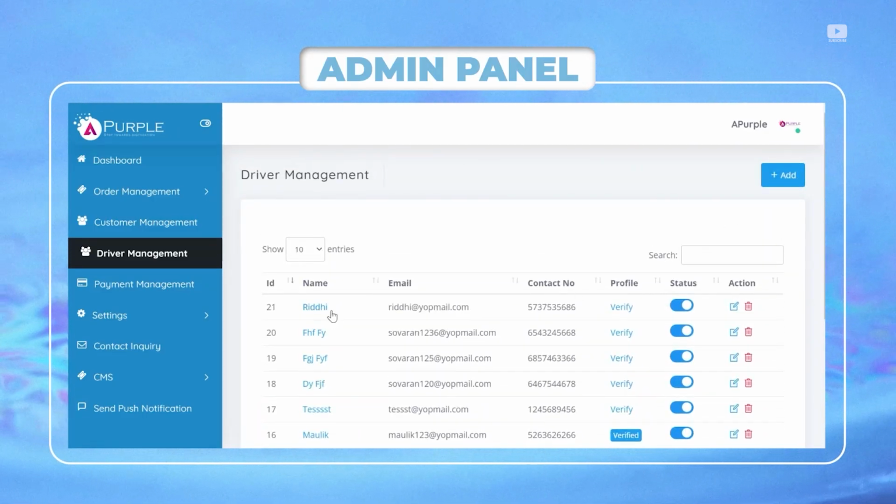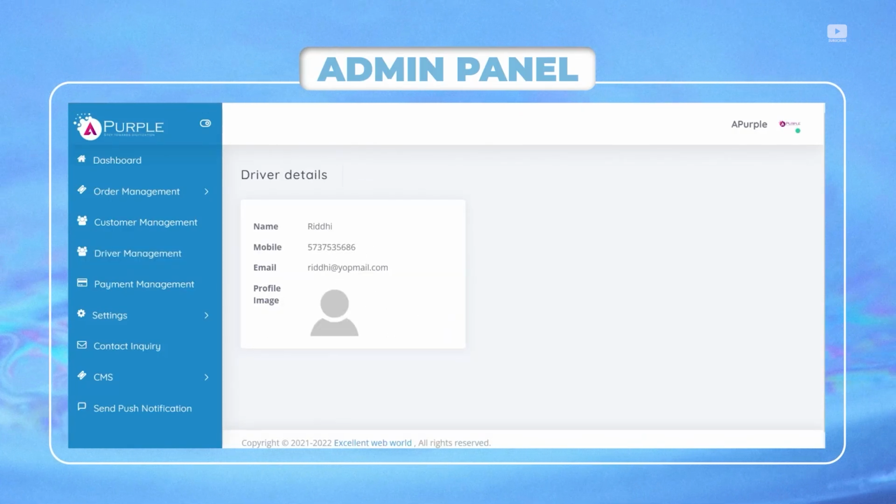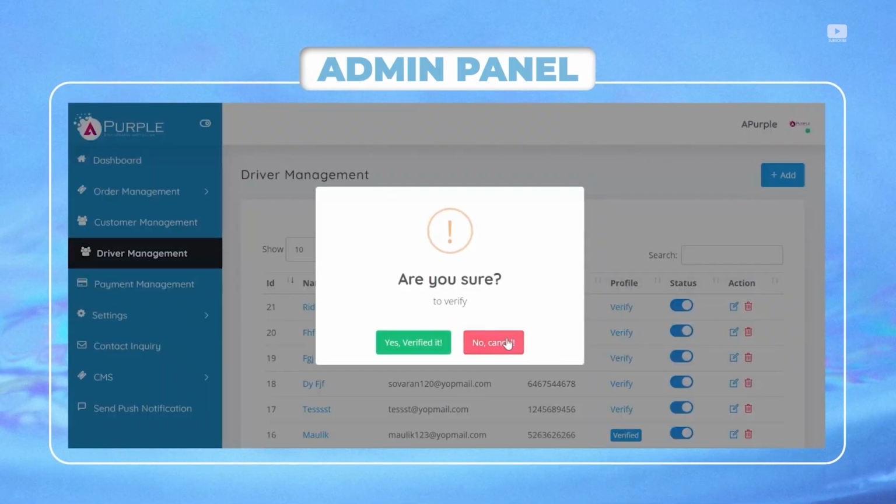Under driver management, again the same thing, the admin can add a particular driver along with details. The driver's status can be verified or unverified from here.